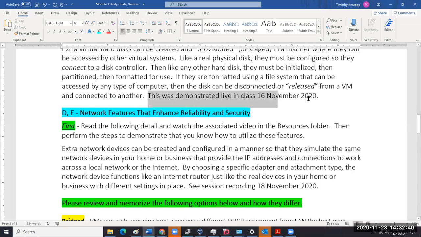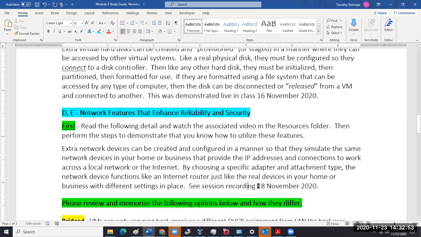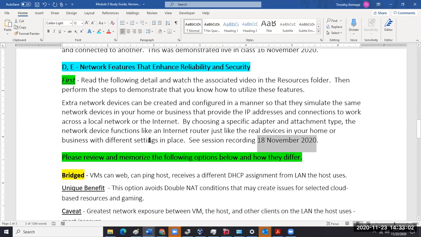So I am. That was in the 16 November session. Then the network session, for sections D and E, network features that enhance reliability and security, we demonstrated parts of that on 18 November. That was Wednesday of last week. That'll be out there too.